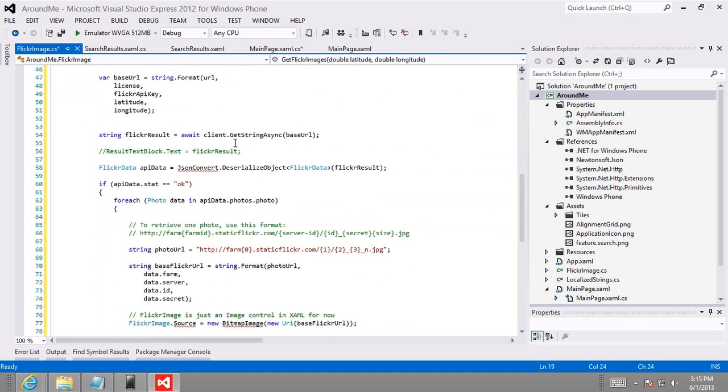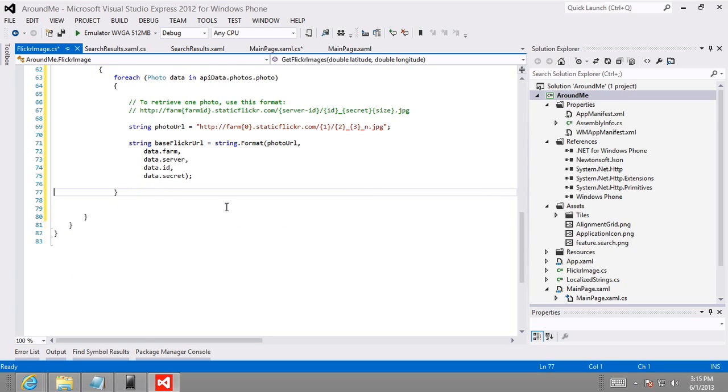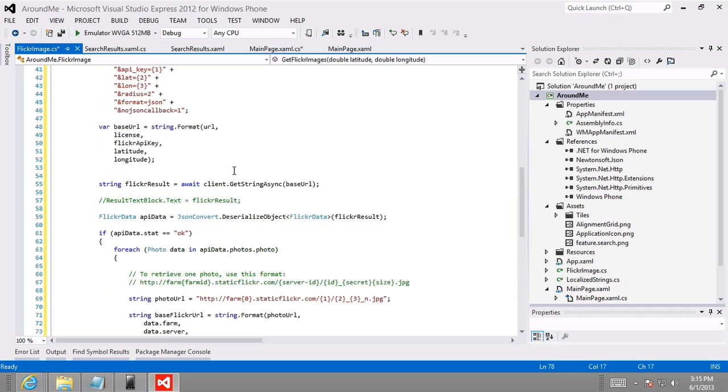Okay, we're going to need to resolve this as well using Newtonsoft.Json. Great. And we no longer have FlickrImage, so we don't really need that. We don't need that anymore, so I'm just going to delete those from there. We do need that, however. All right, let's get rid of that.